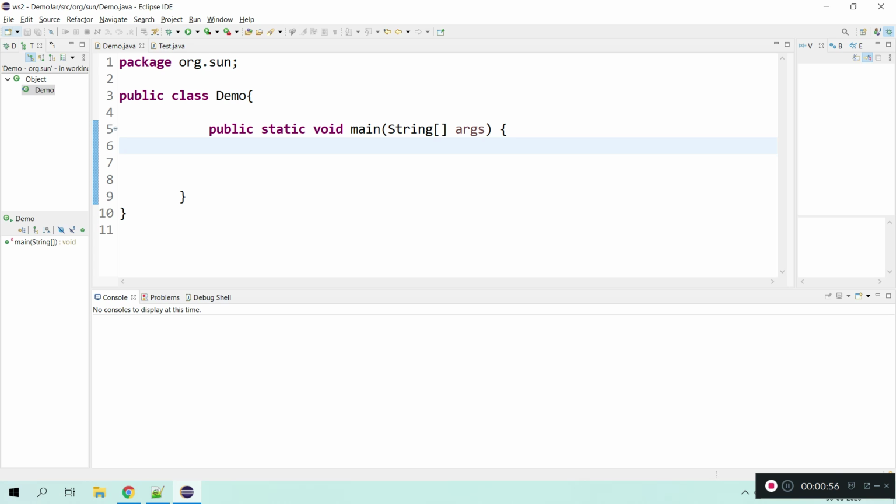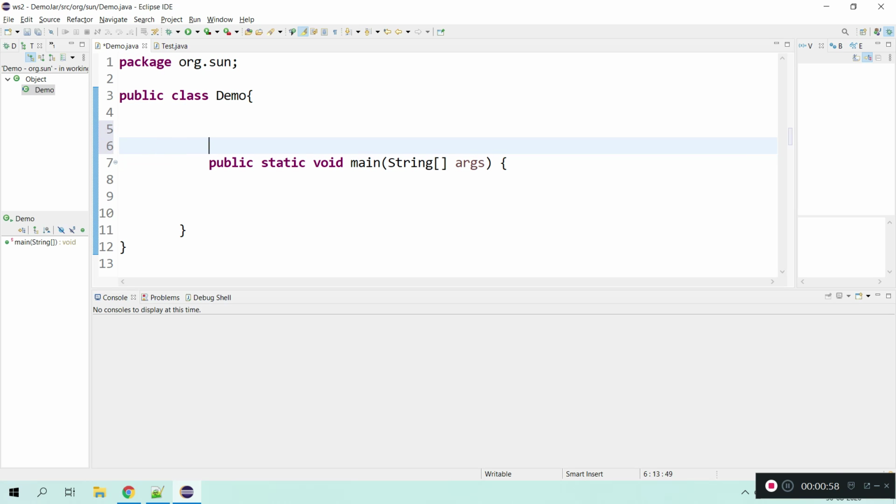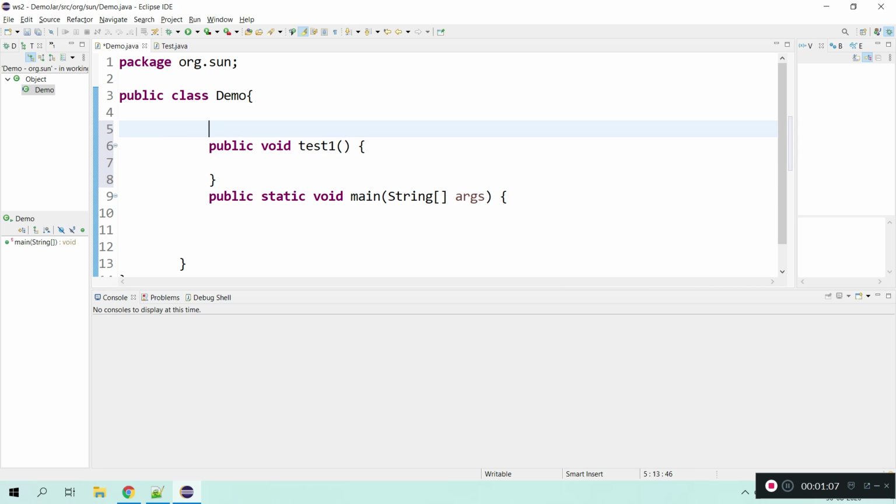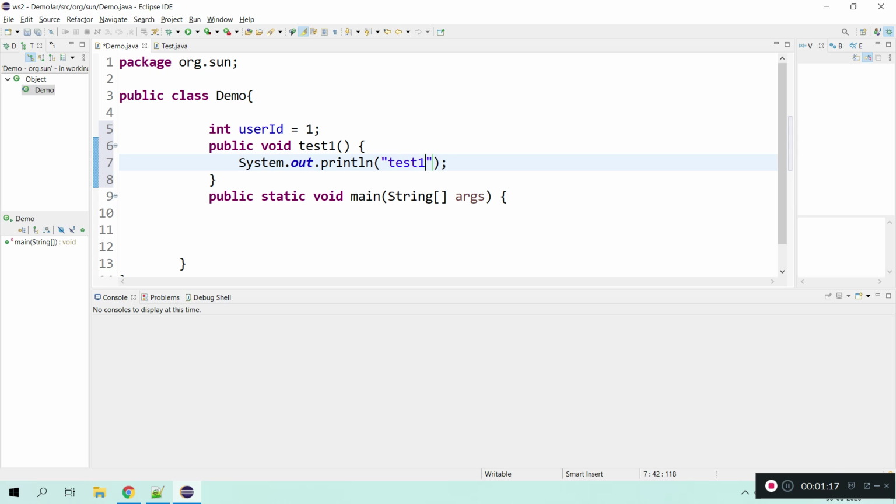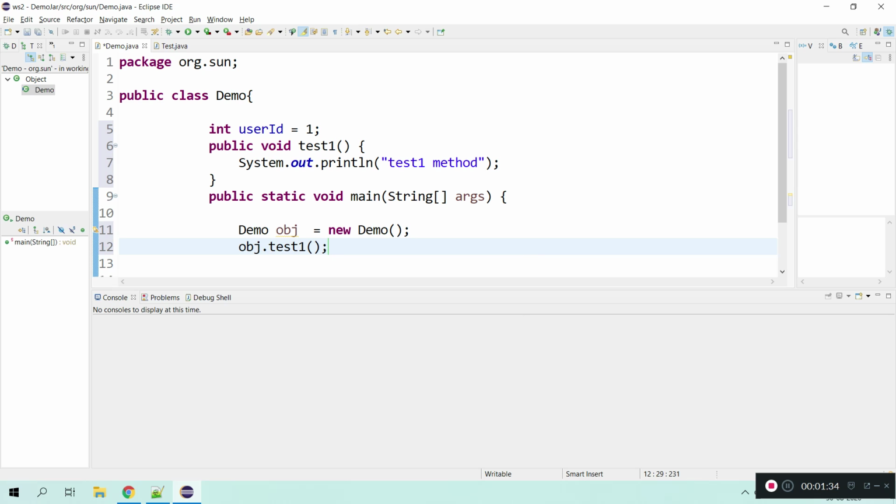Let me create an object. Before that, I'm creating one method, public void test1. This is my instance method, and here is a variable int userId, assigned 1. And here let me print something, "test1 method", and create a class object, demo obj is equal to new demo. Using the obj I'm calling the instance method.